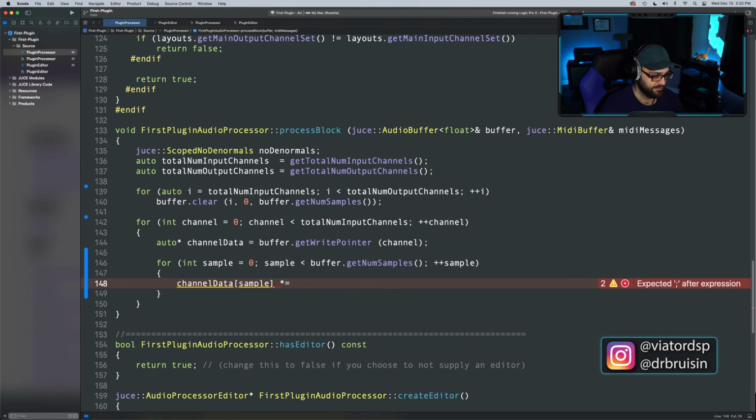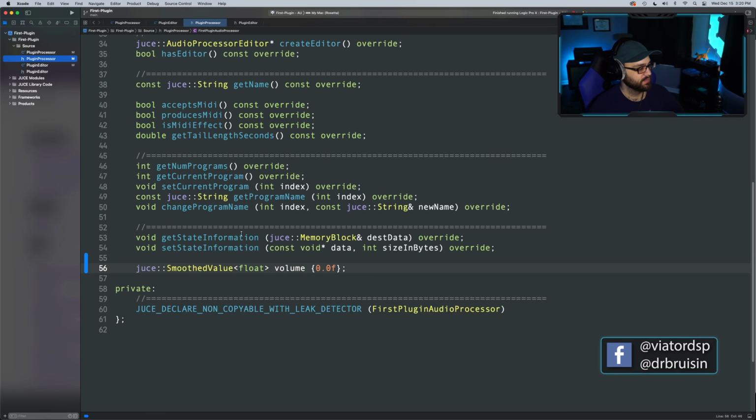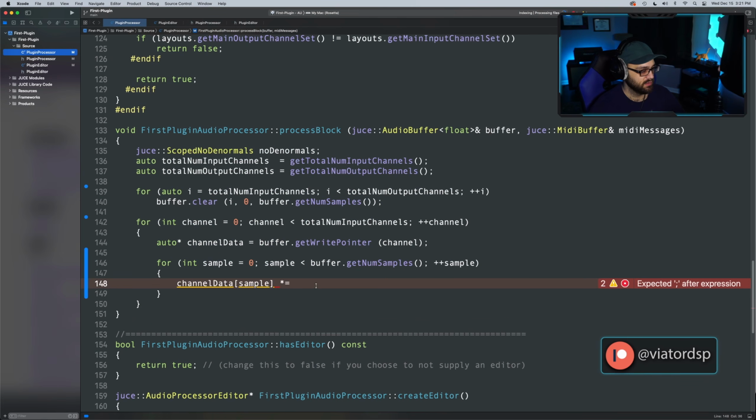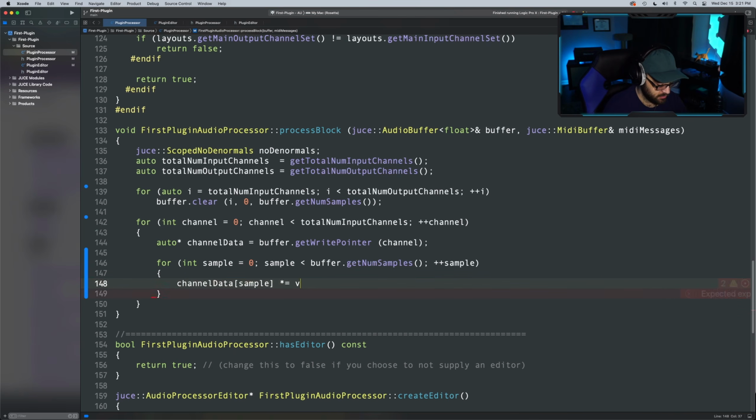Like I said, I already have a smooth value set up right here that's coming from the slider. So when you have a smooth value as opposed to a regular float or double, whenever you want to get the value of it and use it, you call volume, and then it's called get next value. Cool. But our slider is actually set to -96 to +48, and that's in decibels. So we don't want to multiply the sample data by -96 or +48. That would be ridiculous. So what we need to do is scale it to a logarithmic scale.